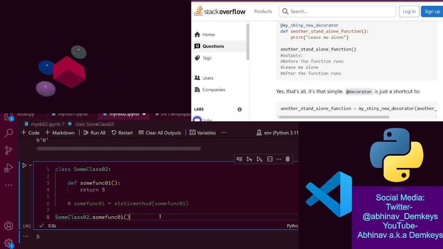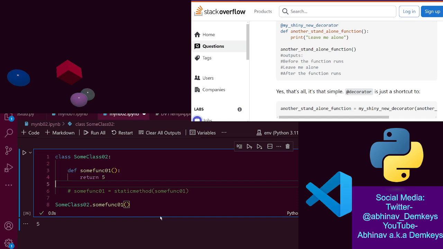Okay. My VS Code froze for a little bit, and it still seems to have some remnants of that freeze. So give it a couple of seconds, I guess.